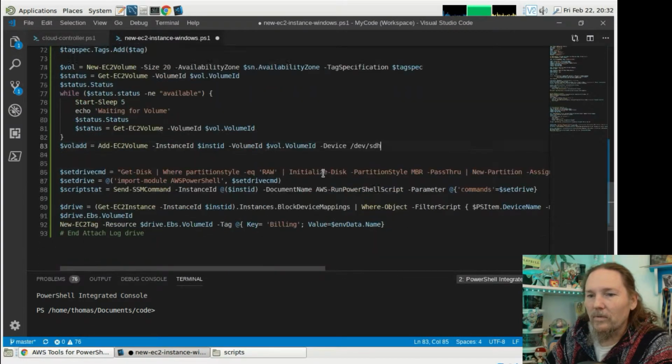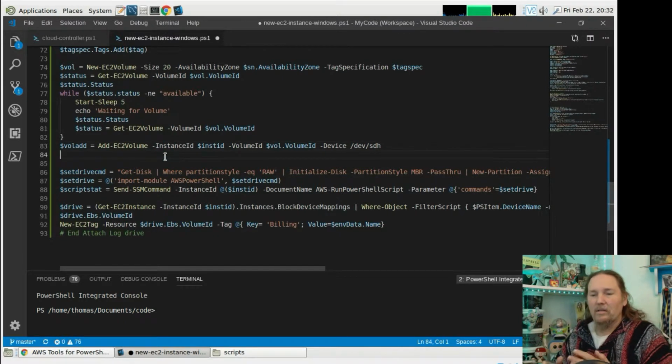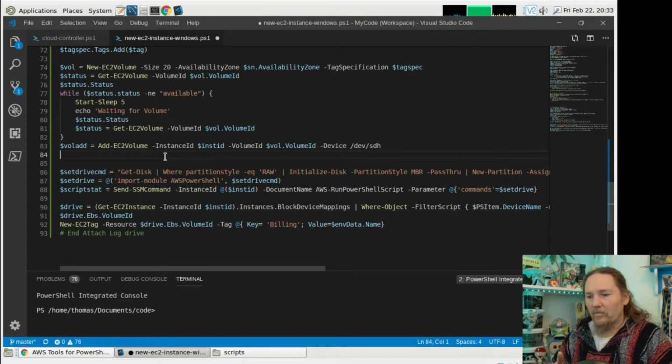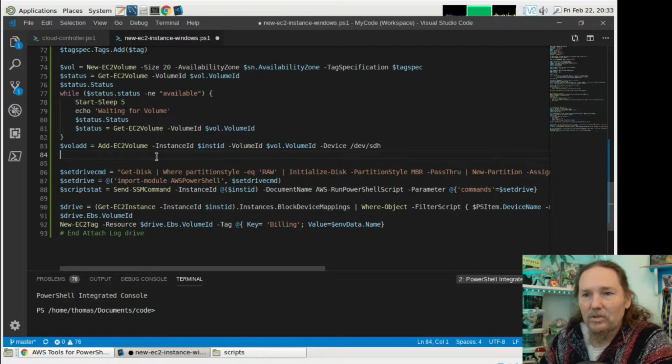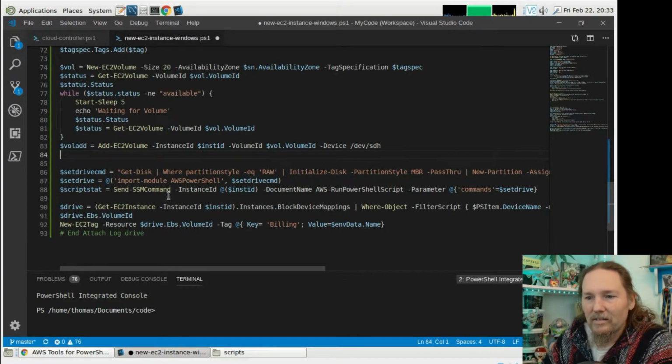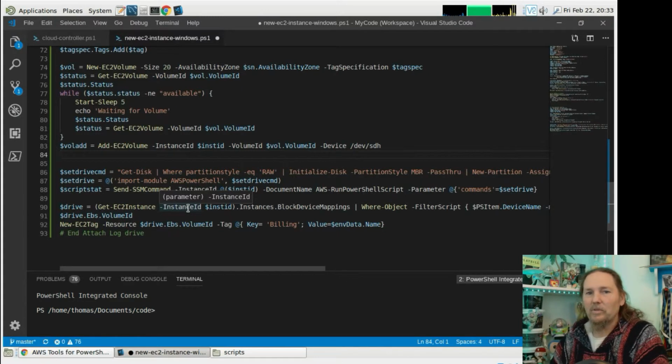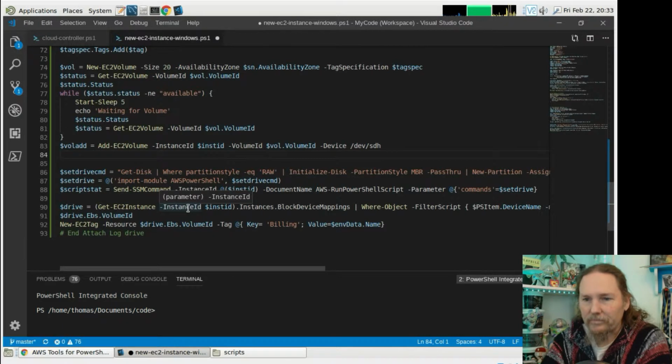Okay, so the problem from this point on is that inside the instance, that volume is not partitioned, it's not formatted, it's not ready. So we need to be able to do that. To do that, we need to utilize the Send-SSMCommand. So this is where we need that system management role attached to our instance.